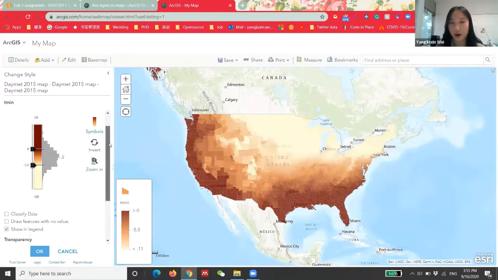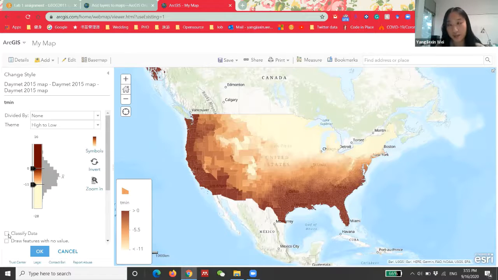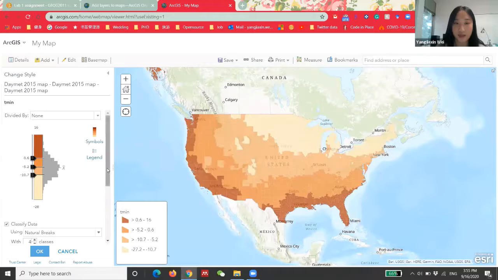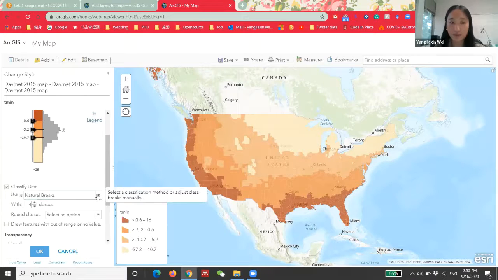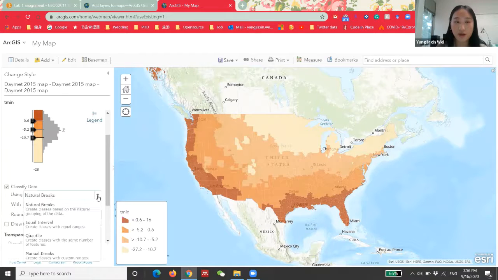So here we go back to our ArcGIS Online. To do that, we will check the box before classify data. So it's here. Check that box. Once you check that box, it gives you several options. First is the classification scheme. If you click the first drop-down menu, ArcGIS Online provides many different classification schemes. We have natural breaks, equal interval, quantile, or manual breaks. And for this lab assignment, we're going to manually input our breaks. So we will choose manual breaks for this case.